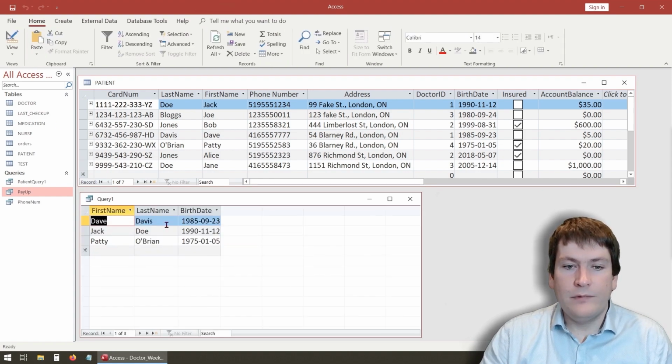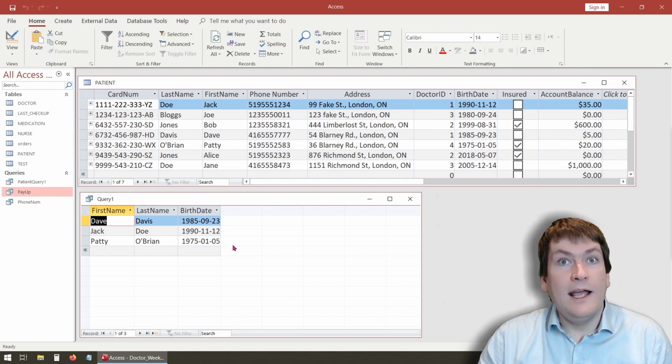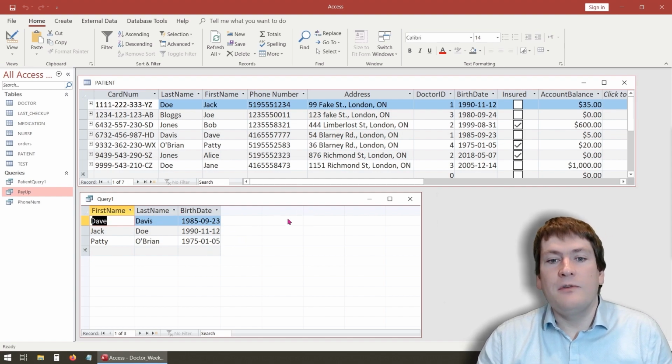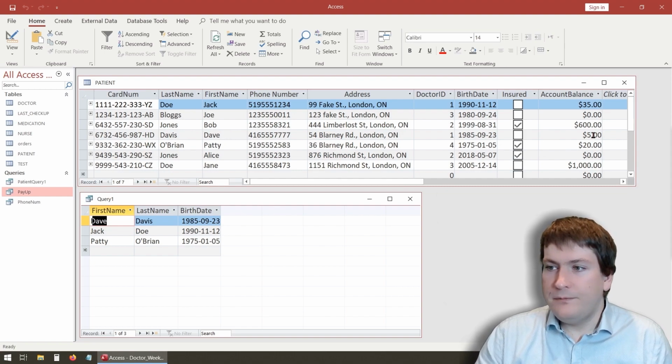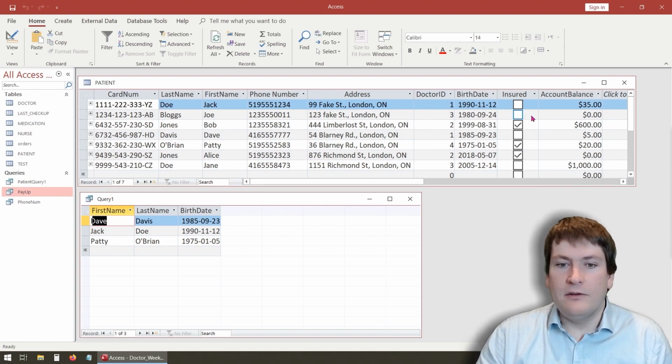Give that a run. And we can see we have 3 results. Notice we don't get the account balance because I didn't add that as a selected field. I still had the same select fields from before, so we're still getting birth date. We can check to see if it's working. So we have Davis, he had $5, that's between 1 and 100. We had Jack, he had 35, that worked. And we have Patty O'Brien, which had 20. So it seems to be working okay.